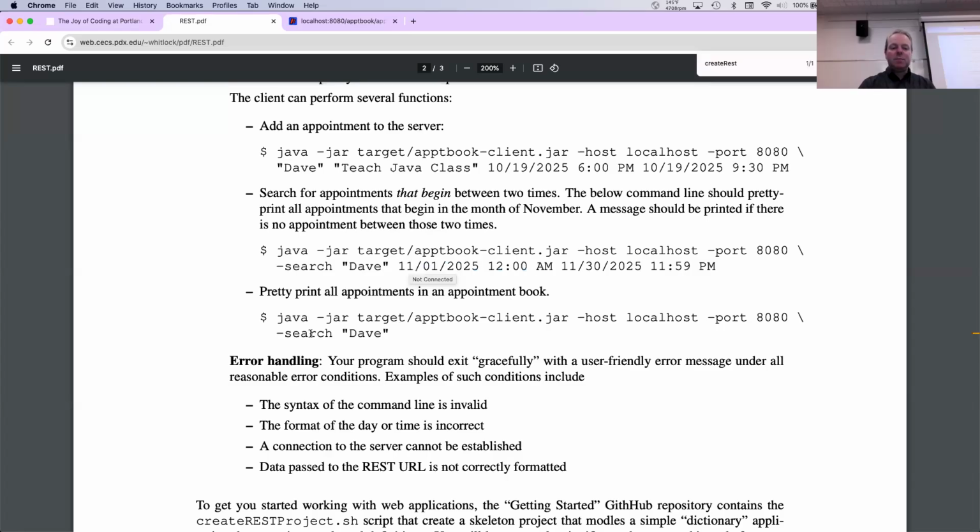And finally, if you just provide dash search with an owner, then it'll pretty print all of the appointments in an appointment book. The idea here is that for Project 4, you're able to reuse a lot of code, including your appointment and your appointment book, and your pretty printer. And also, as we'll see, your text dumper and your text parser. I'll scroll back up above and get into some of those details here.